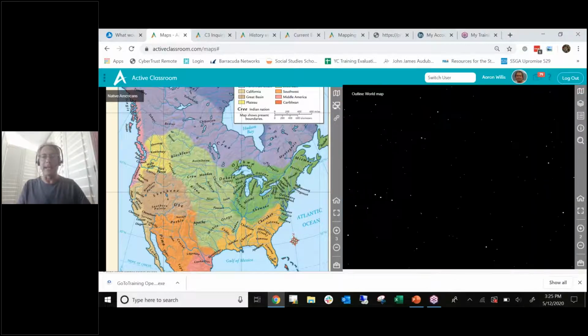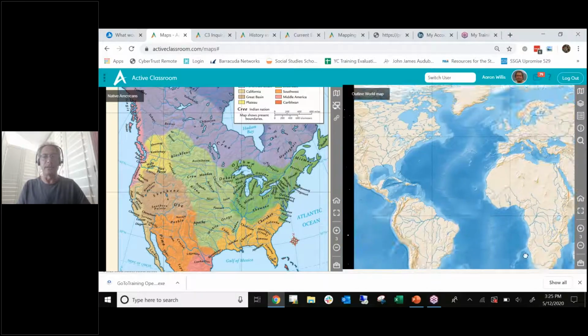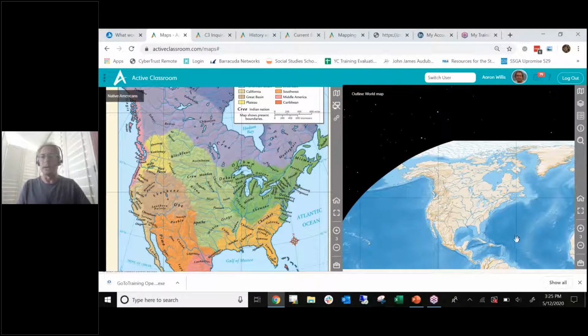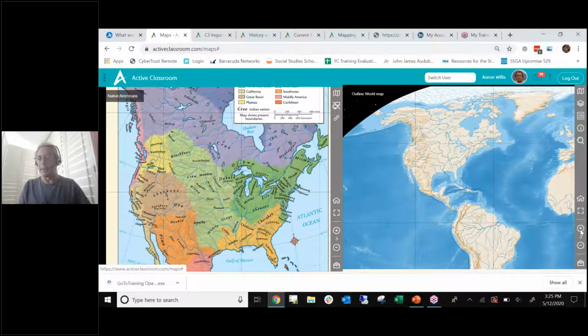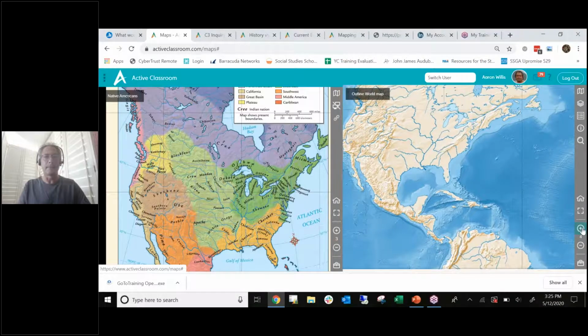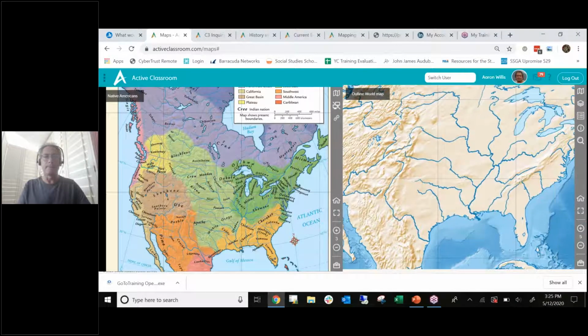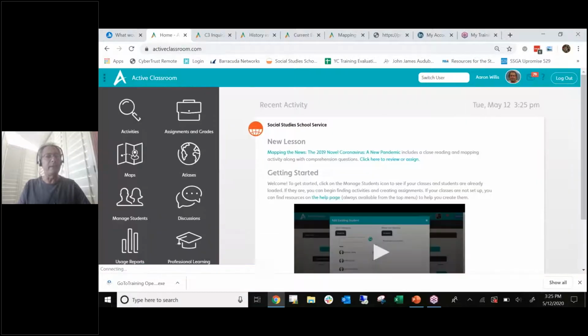Or use this blank outline map maybe to give students an activity to mark up and narrow in on different components. Okay, so that's some of the type of functionality that you can get with the mapping program.